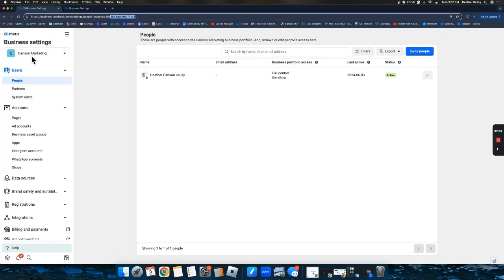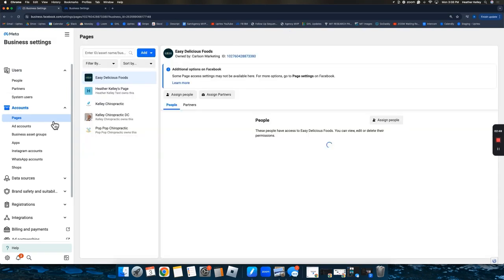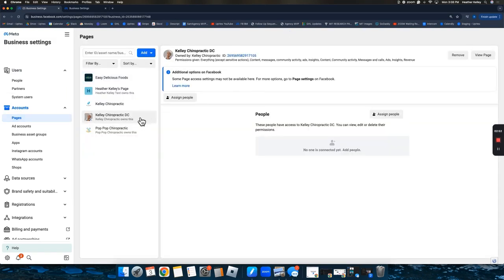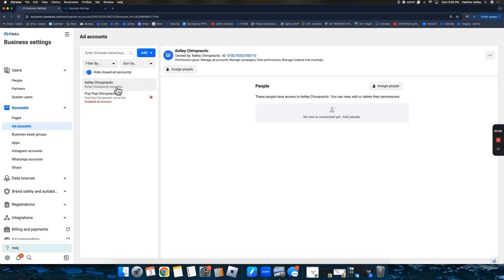But if I go under Carlson Marketing, I can go under pages, and I can see that Kelly Chiropractic DC is in there. And I can see that my ad account for Kelly Chiropractic is in there as well. Here's the last step. Notice that when I select this, nobody shows up under having access. So there's one more step that Facebook wants you to do. Even though they're in your Business Manager, they still want to know who in your Business Manager should have access. So what you're going to do is select that name.